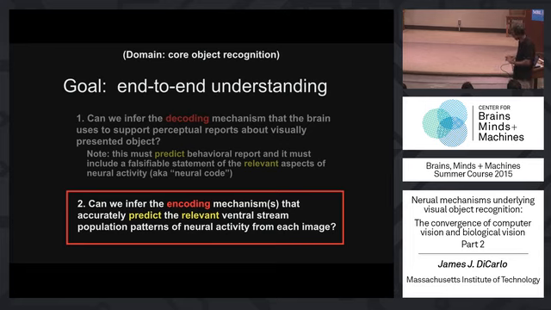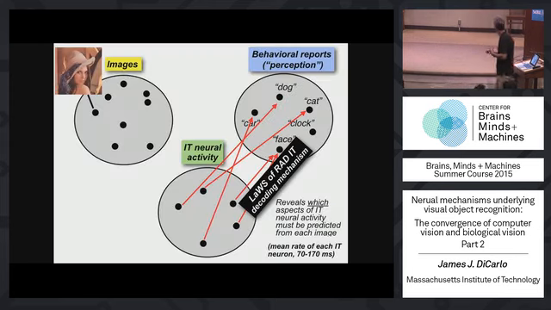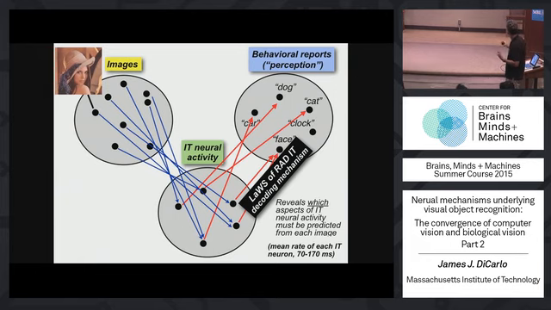I want to, in the time I really have left, talk about the encoding side of things, because I promised you guys I would get to this, unless people have any more burning questions on the decoding side. So far I've been talking about the link between IT and perception. Now I'm going to switch gears. I talked about this, and that tells us that the mean rates in IT seem to be highly predictive.